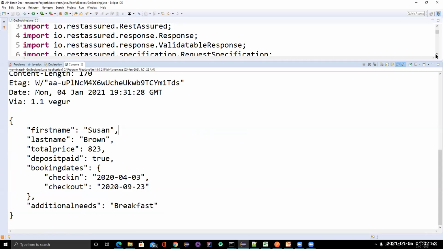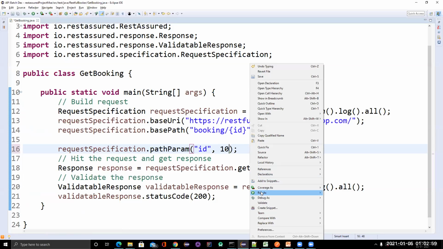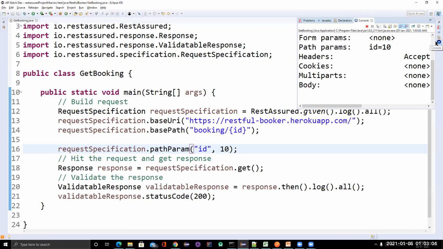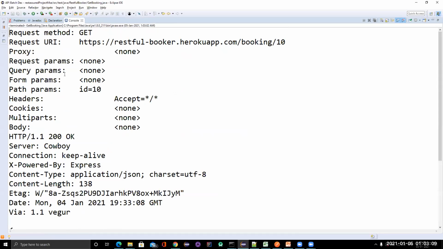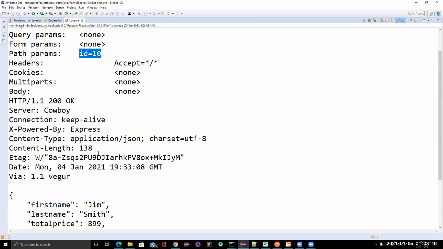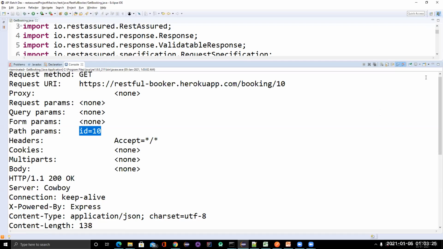So let me go and put another booking ID just to show you. Let me put 10. Let's see what it returns, right? Okay, we can see its path parameter is updated this time with 10, and it is returning some particular information, right? Using the get call for booking details. So I hope this should be good for you.